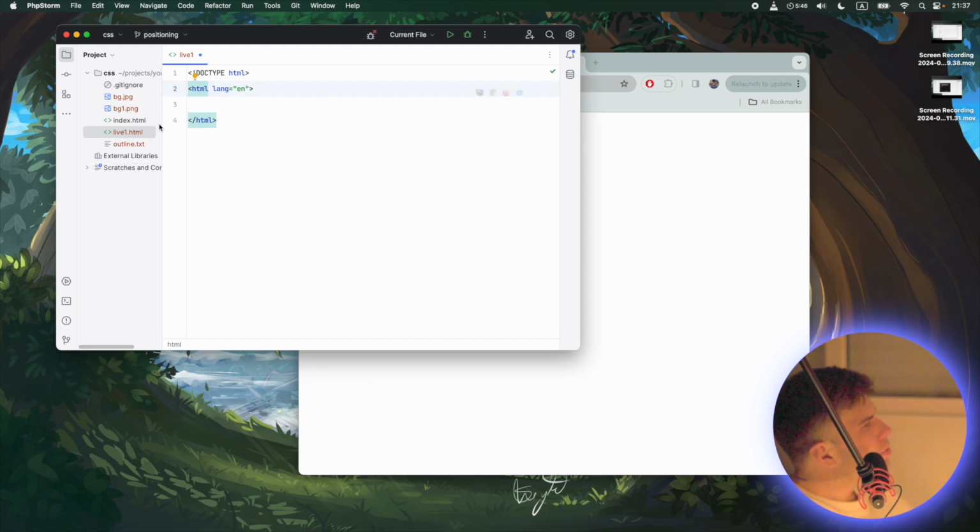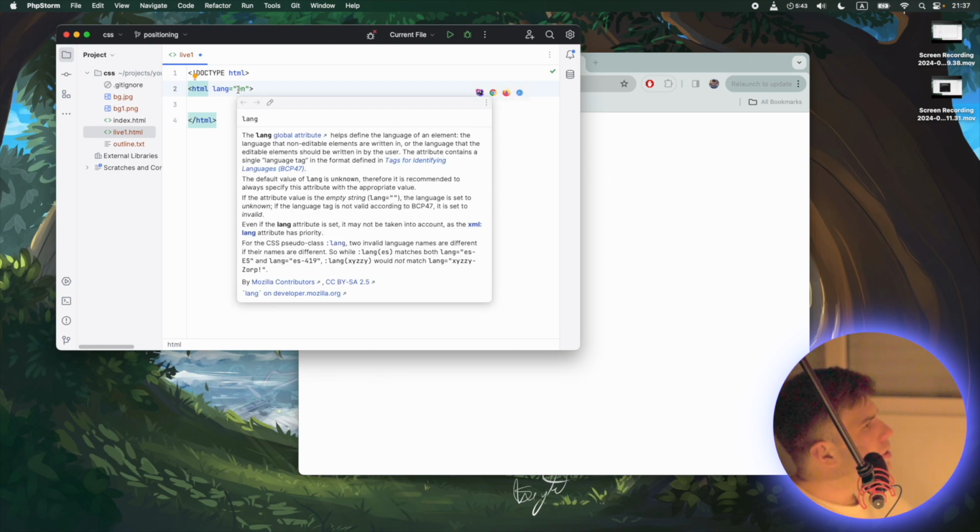and it's ISO 2, probably. Is it ISO 2? Lang, the default is unknown. BCP.